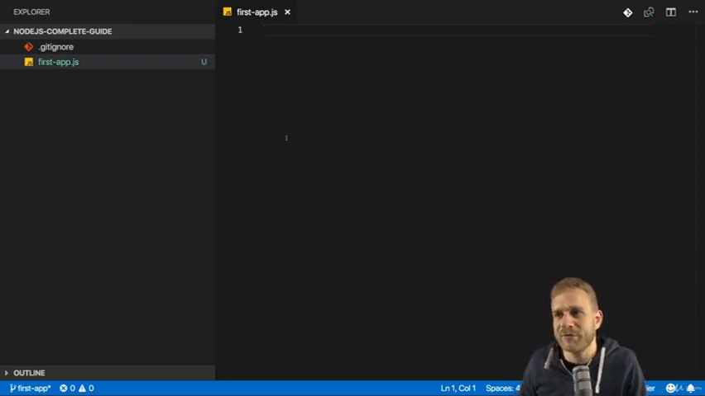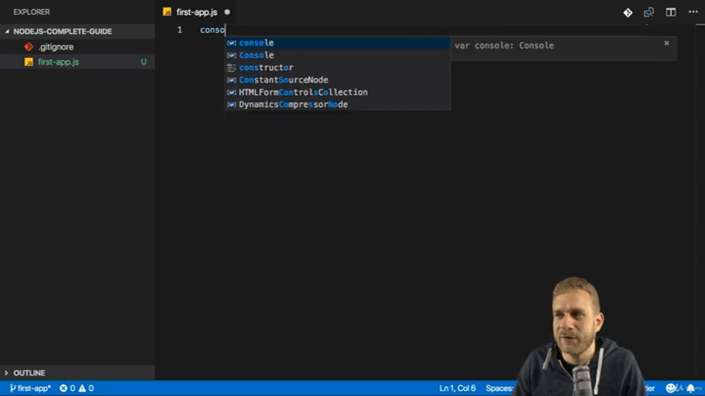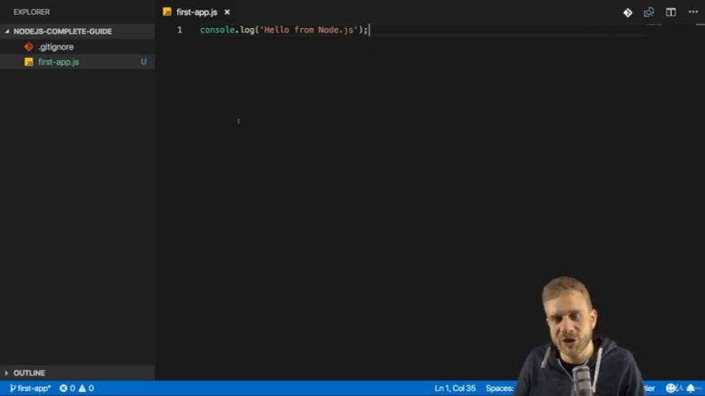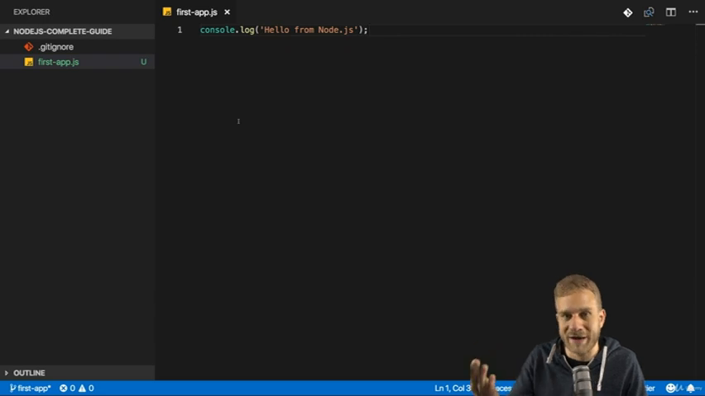Now in there, we can run any code Node.js is capable of executing. And for this, I will write a simple script. I will simply write console.log('Hello from Node.js'). Now you could write this in the browser too. The browser would be capable of running this, and it would log this in the JavaScript console in your browser DevTools. Now you can also execute this with Node.js though.